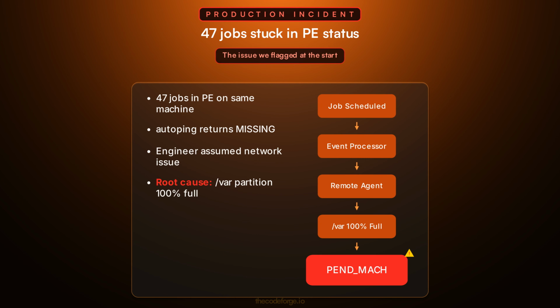The partition filled completely. The remote agent service writes logs to /var/log/AutoSys. When /var fills 100%, the agent process stops. The agent doesn't crash with an error, it just exits. AutoSys's event processor keeps trying to contact it, sees no response, and leaves jobs in PEND_MACH.